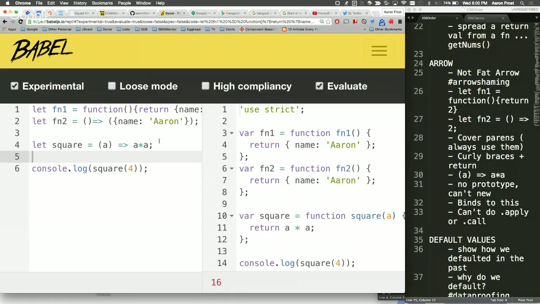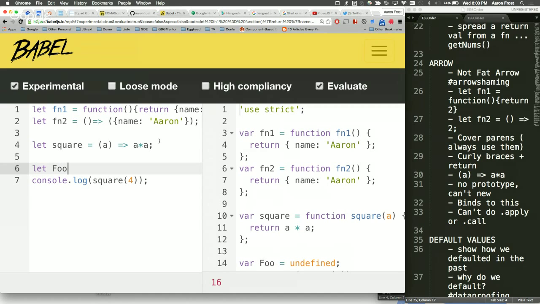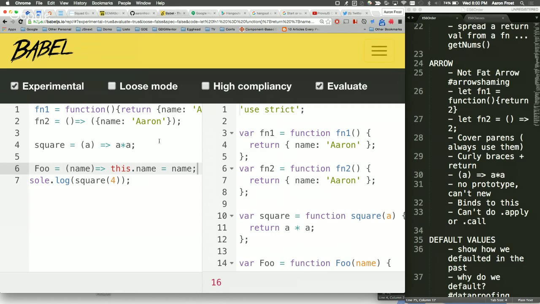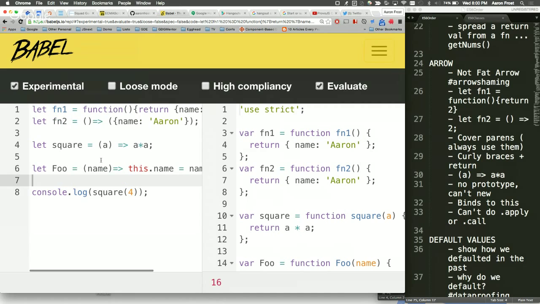One problem where Babel will never be able to get this right. Well, not never. It doesn't have it right today though. Like, so if I say let foo, it's capitalized, so obviously that's a constructor function. If I say let that equal name and then if I try and treat this as a constructor function, and then I say let b equal new foo.